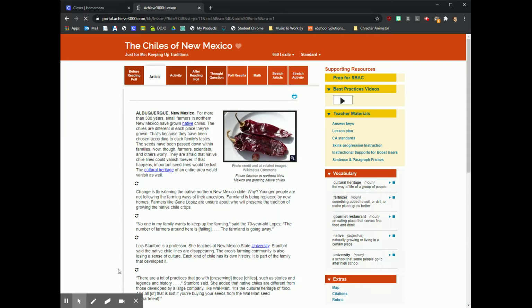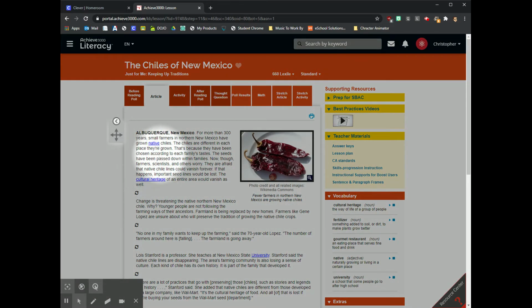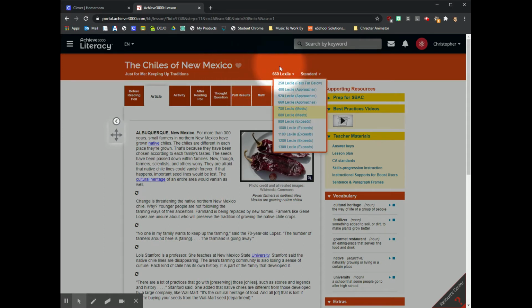There will be an article to read. The article will be adjustable by student Lexile level. So Achieve 3000 adjusts the Lexile level based on the student's advancement. Whatever the average Lexile for your grade level will be the automatic assignment that you have up here. If I click on this, since I'm teaching 4th grade currently, 660 is my approaches, 780 and 880 are my meet. If my student class average was lower, I could display and read a lower Lexile level.